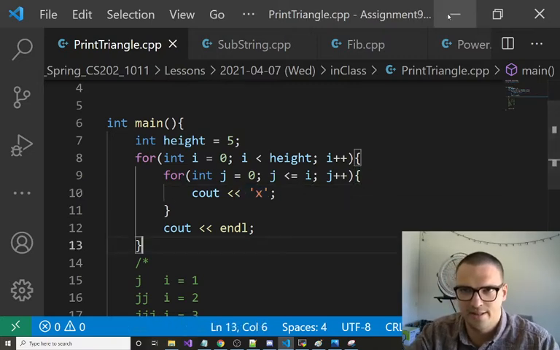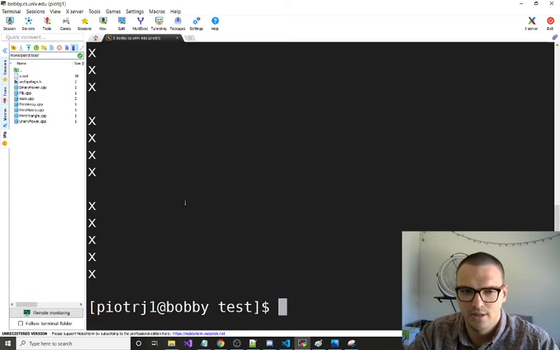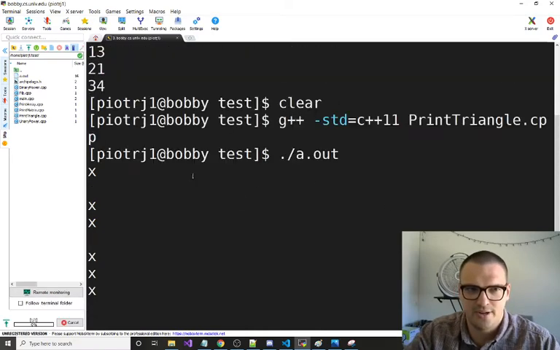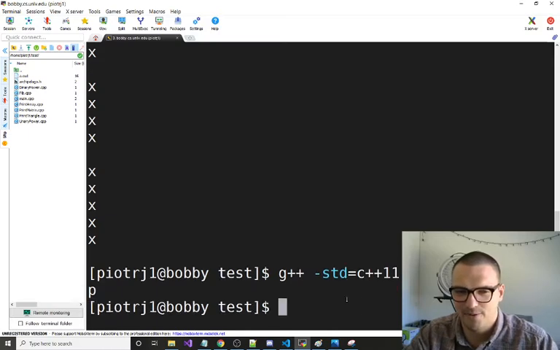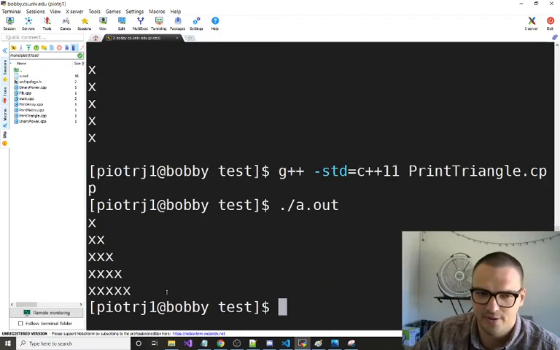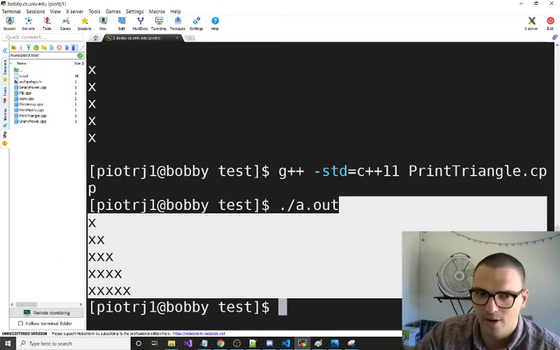Sorry, I put an end line there. I always get ahead of myself. The end line definitely shouldn't go there. But you can kind of see there's the 1 and there's the 2. But we'll fix that real quick. All right, there we go. So you can see we got our triangle here.